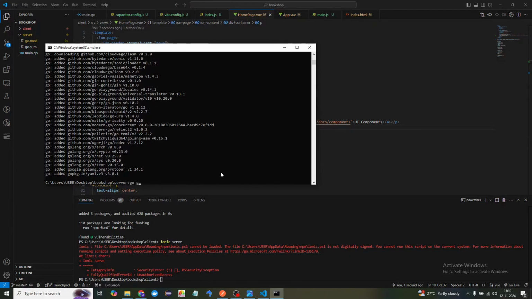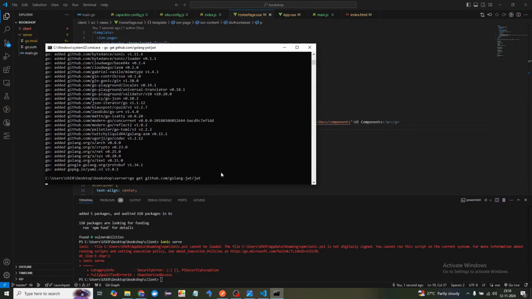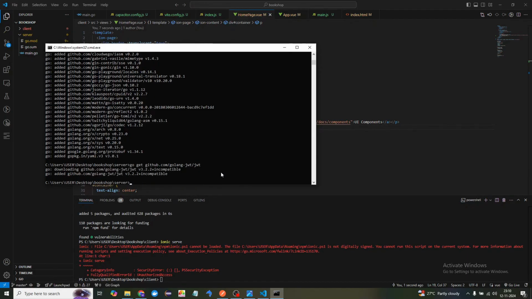Next we are going to install a package, JWT, that we are going to use for creating tokens and making our application secure. For that we do the same thing again, and the package name is golang JWT. I'll click enter, and yes, this is also being downloaded. You can see it has been downloaded successfully. There's a mismatch of version, but we'll see that later.